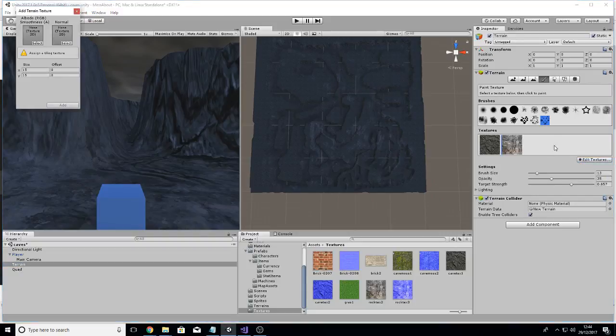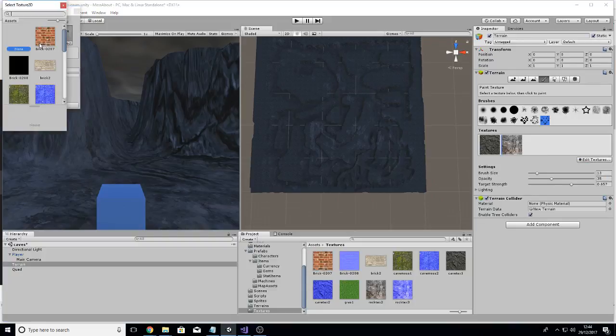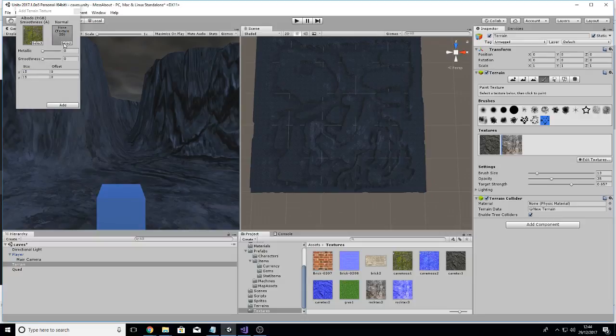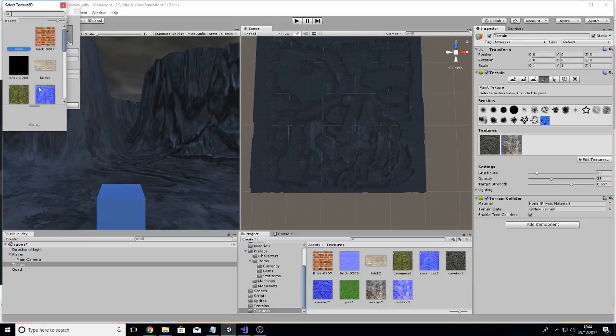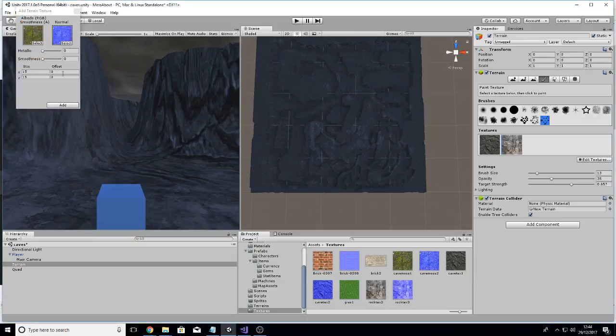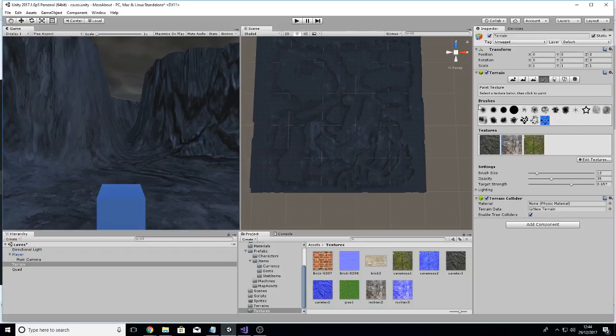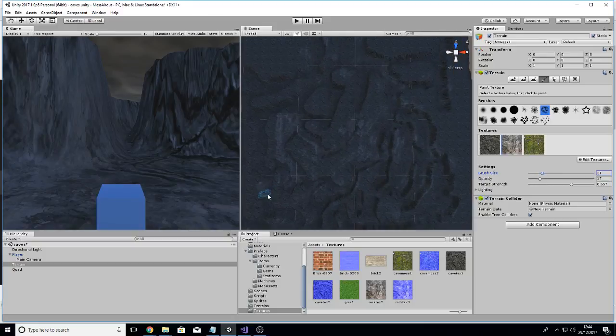It's been about 9 minutes. I'm going to speed this up a little bit. I just need to get the cave moss there, and then the cave moss normals. Add that. Probably like this sort of pattern, and then lower the opacity, up the brush size a bit, zoom in over here a bit.